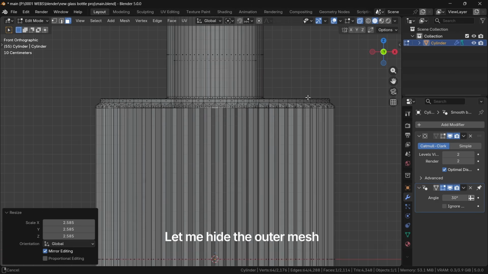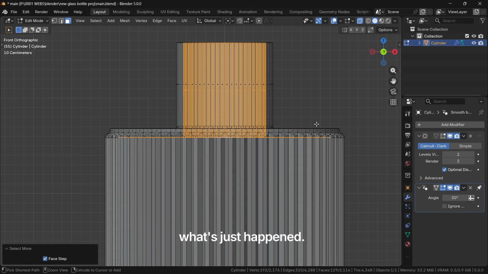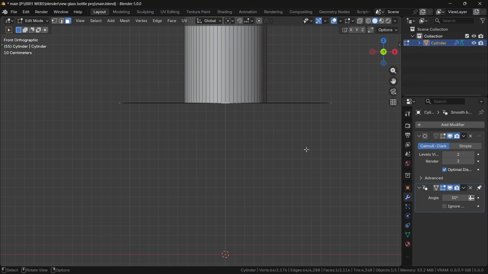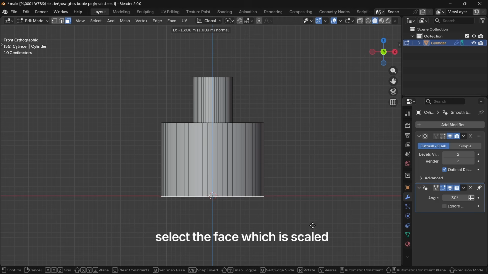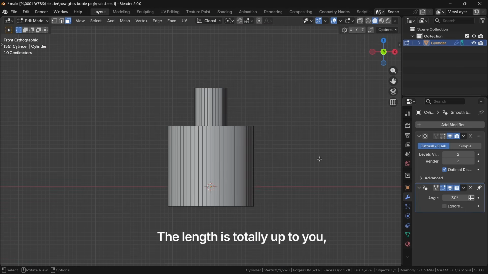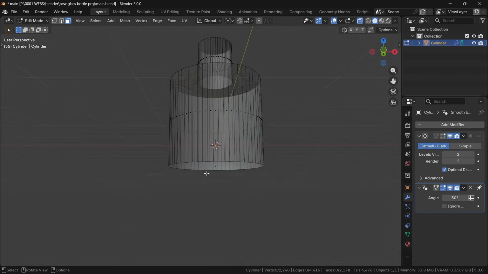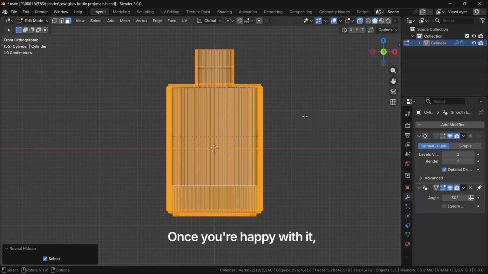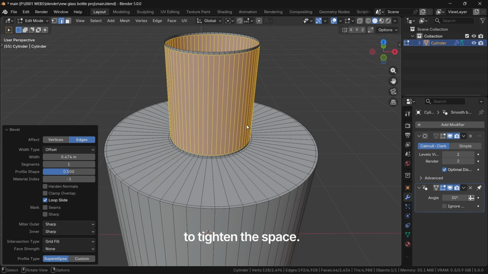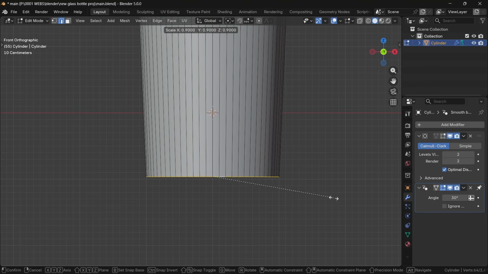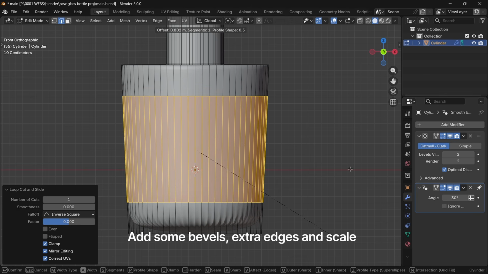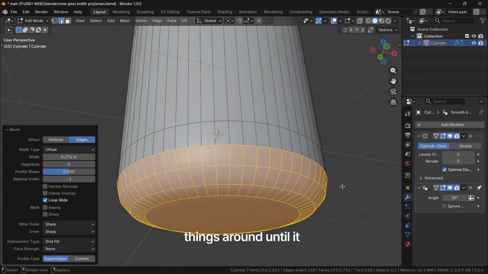Let me hide the outer mesh so you can clearly see what's just happened. And now select the face which is scaled and extrude it downwards. The length is totally up to you, just adjust it until it looks right. Once you are happy with it, add a few supporting edge loops to tighten the space. Then start refining the inside of the bottle. Add some bevels, extra edges, and scale things around until it feels good visually.